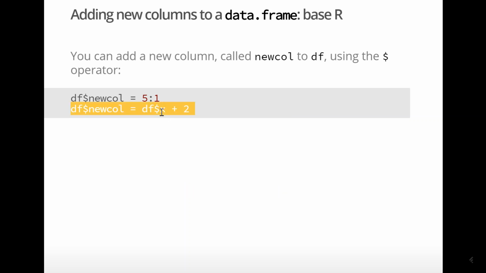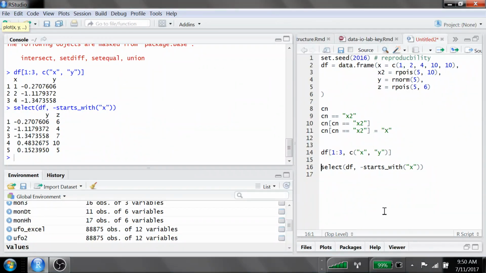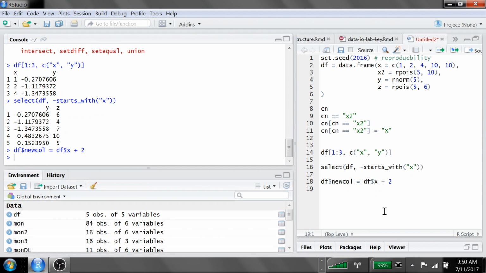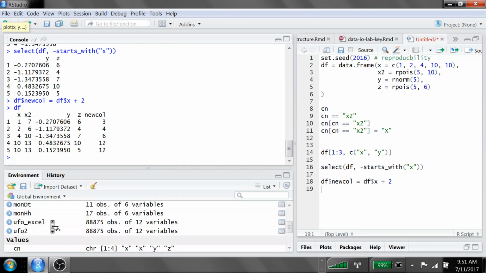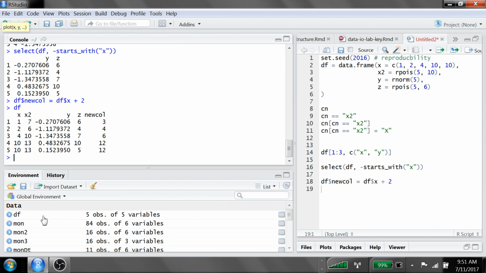And so now the new column gets added. You can see it now in the data frame in your environment. Now it has 5 variables instead of 4 variables. And so now you've changed the underlying data.